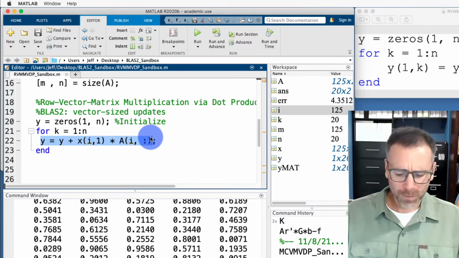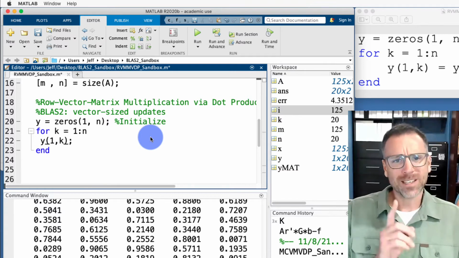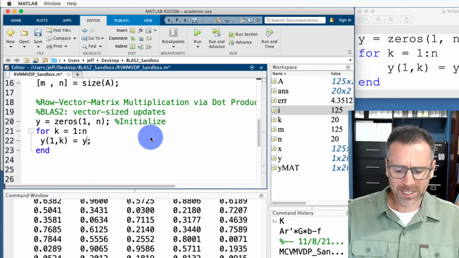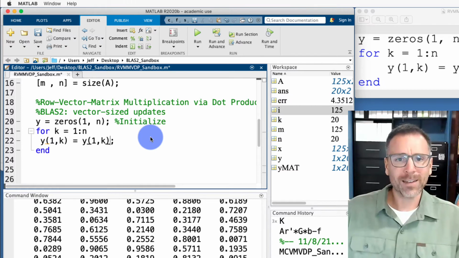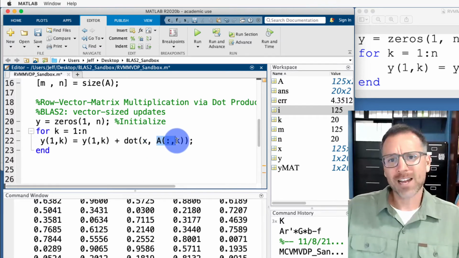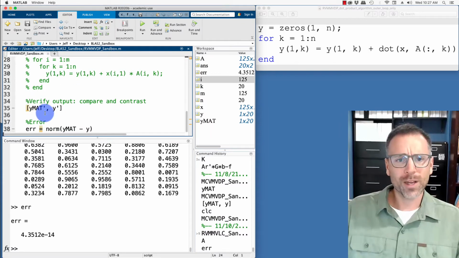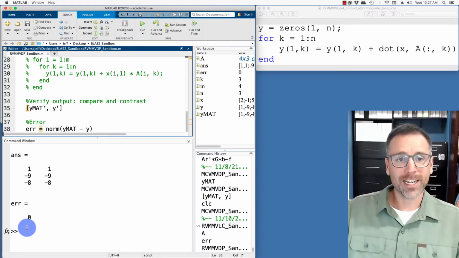And then in the dot product version, I'm going to process each one individually, where I say that the kth value of y is going to be the previous kth value of y plus the dot product between x and the kth column of A. So this is BLAS level 2 because I'm not actually going to the individual entries. I'm processing this as an entire column vector. I think I've implemented this properly. Let's go ahead and check. Yep, okay, so now I'm verifying output, and of course it should be a row vector, and I can look at the norm. And when I run this, notice I get the exact same thing.